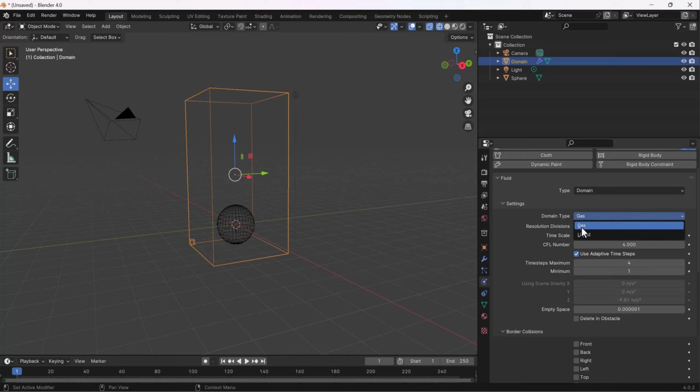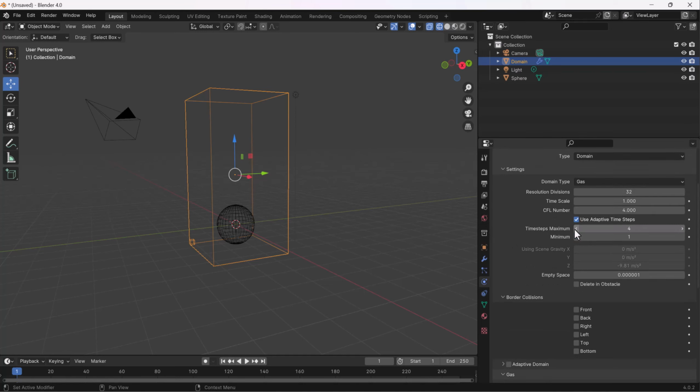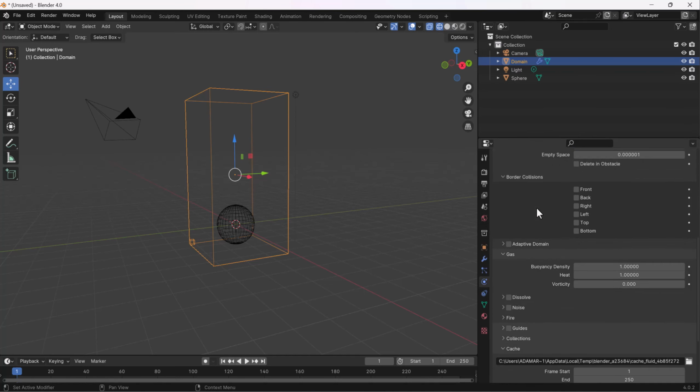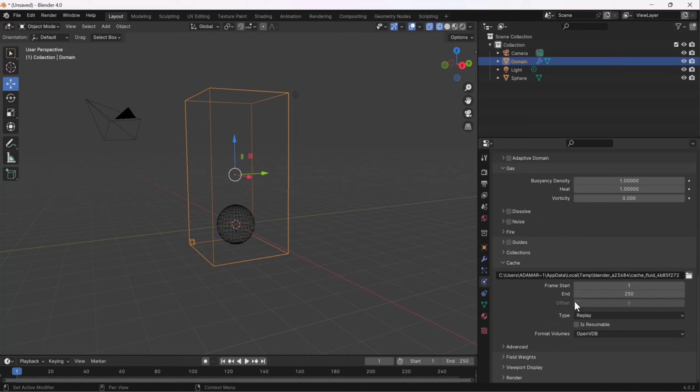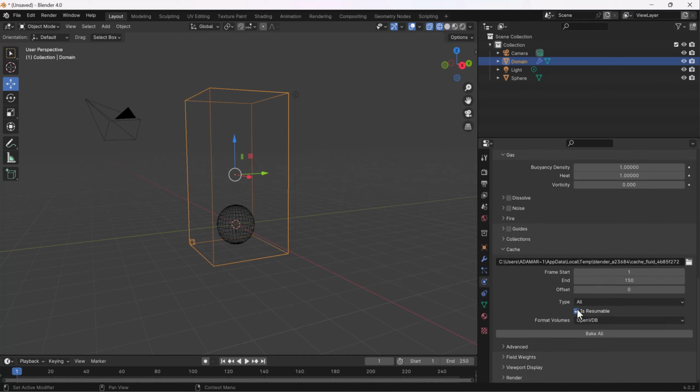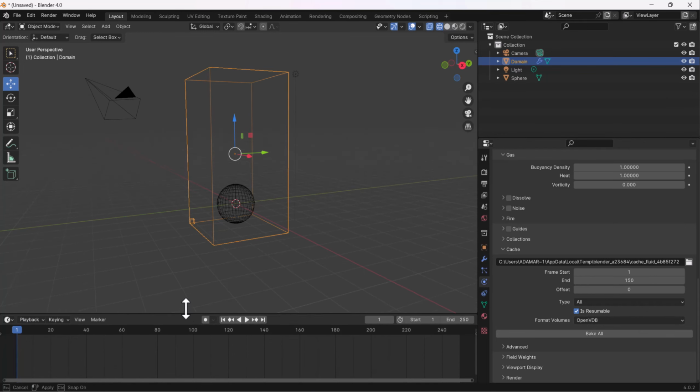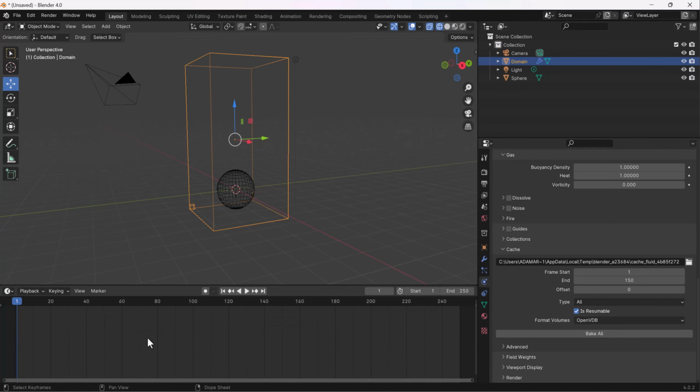Inside of here, you can leave it as gas. Later, we're going to get into creating blood and liquid and all this other stuff. Now let's adjust the number of frames that we want to render. Go down to the bottom till you find cache, and for the end frame, we'll just do 150 here. For the replay type, modular and replay, I do all. It just gives me the best results and is resumable. The reason we check resumable is that when we're baking this out and you click the bake all button, we can stop halfway through it and it'll still keep the render.